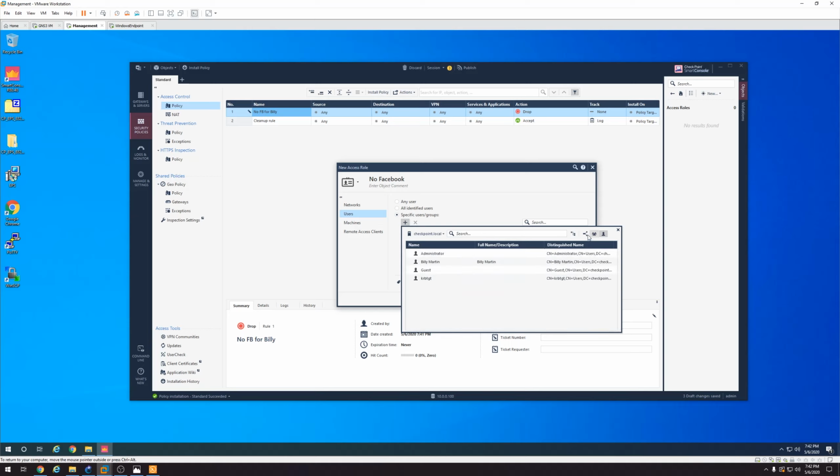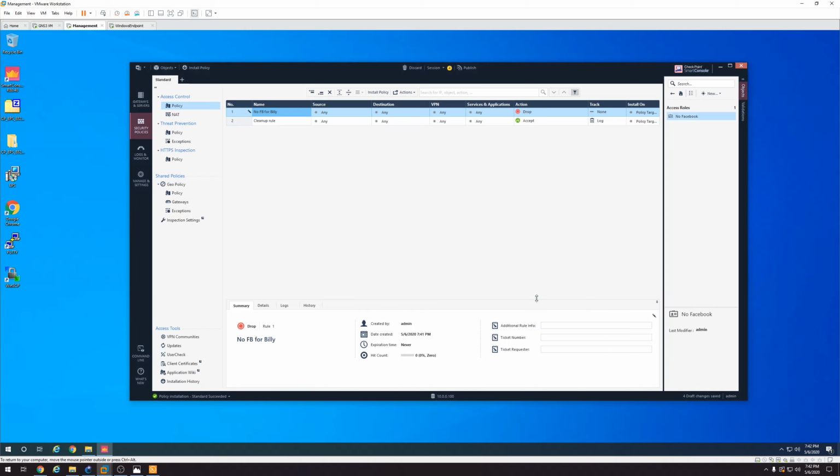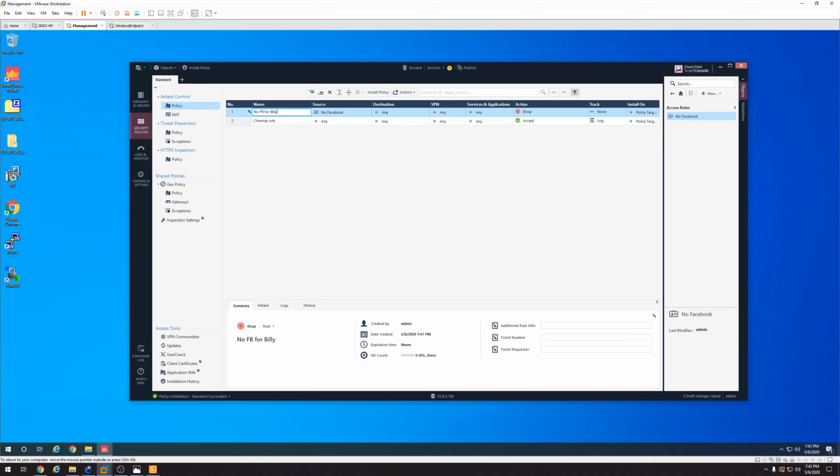Okay, and if you didn't see, I unchecked these two. This just gives us the users. So let's put Billy Martin in here, and go ahead and click on OK. So he's part of the no Facebook access role, which we can then scope into this. And we'll just do no Facebook. Okay. Log it.